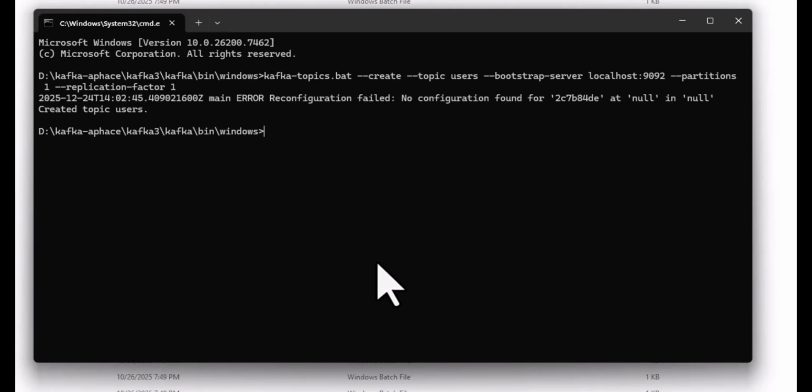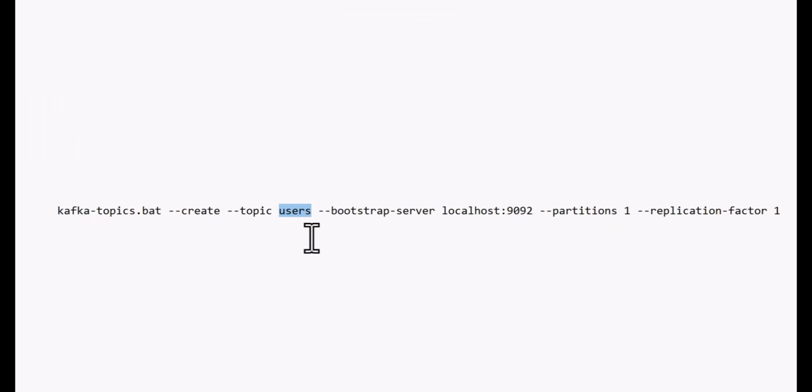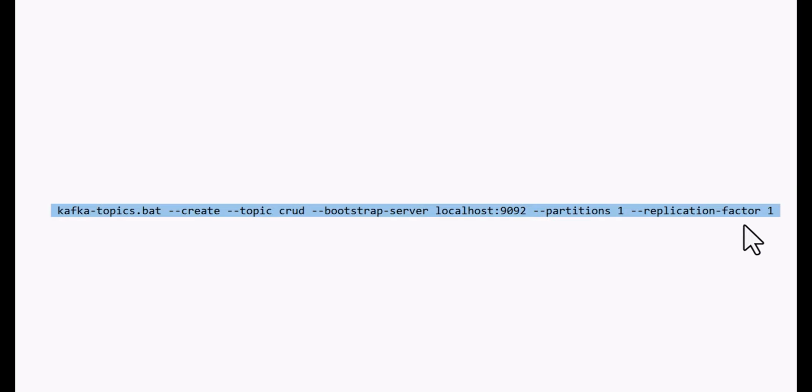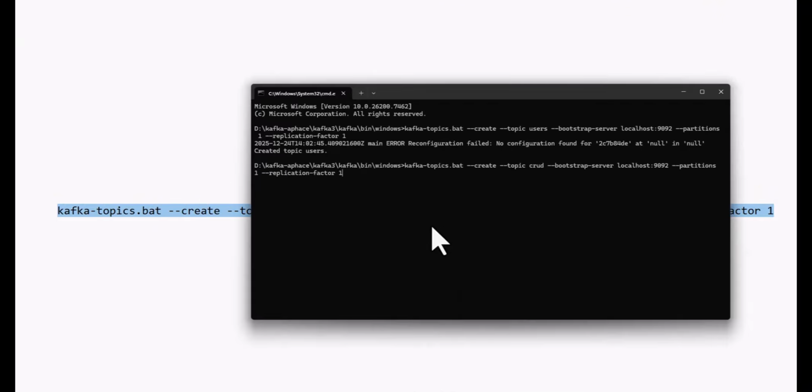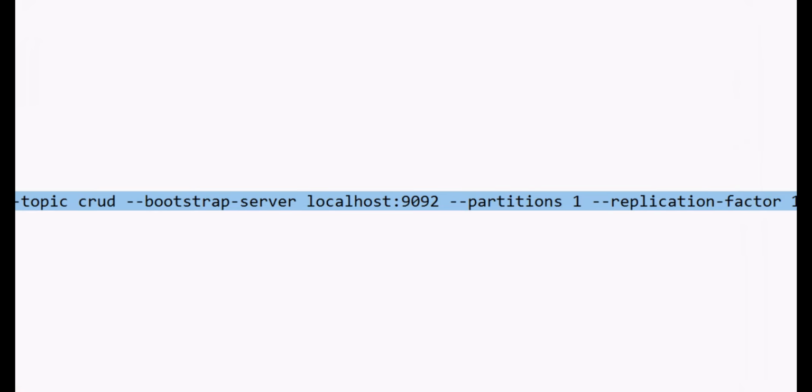You might ask, okay, I want to know how many topics I have here. In that case, let me just define another topic, for example, another Kafka topic, and let's create two topics. Okay, now you have two topics in this server, and you want to know how many topics you already have.